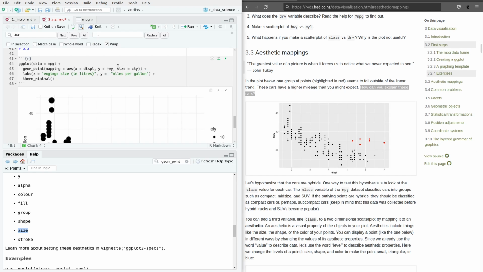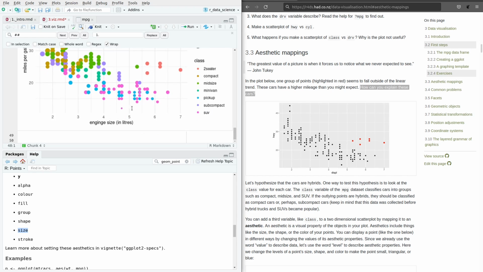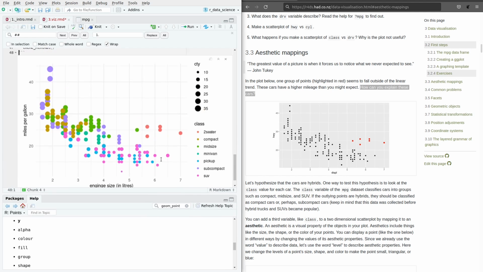We can also use different aesthetics at the same time. So we can say color is mapped to the class, and the size stays mapped to city miles per gallon. And by combining this, we can simply use more of the columns in our data set in the same plot. And as you can see, R has helpfully added 2 legends here, which explain what the different point sizes and the different colors actually mean.